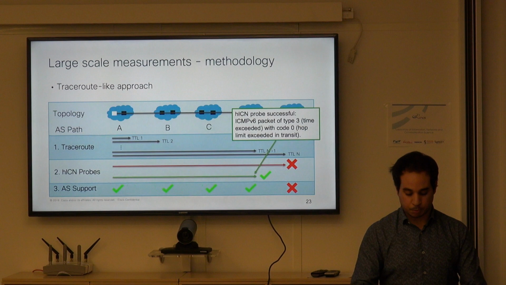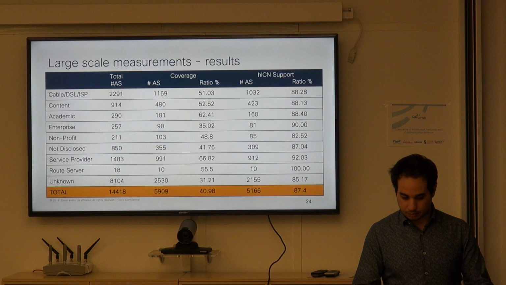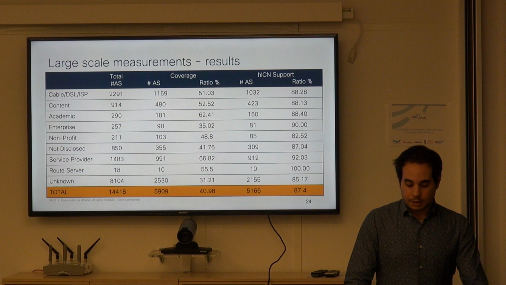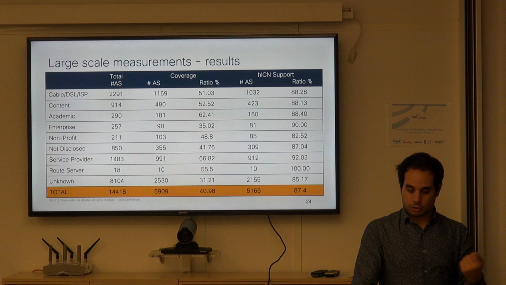So this is basically a table reporting all the results. Let's focus on the total one because it gives an overview. With our terrestrial-like traffic, we managed to cover 40% of the whole number of autonomous systems. And given this 40%, we managed to cover 87% with HICN traffic, which is a good result. Also because we noticed that the autonomous systems we didn't cover were just sub autonomous systems without customers.